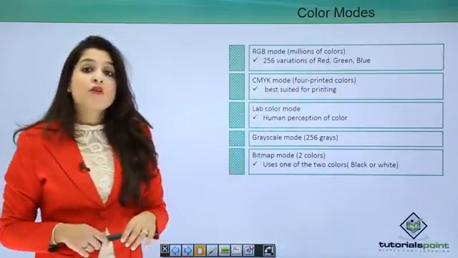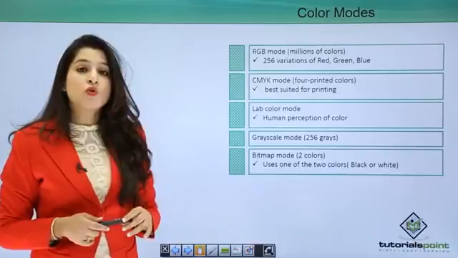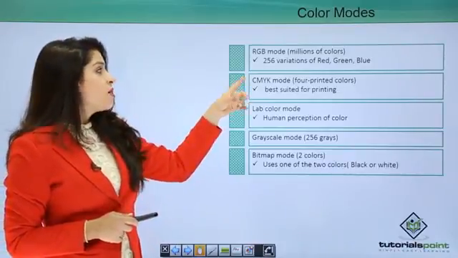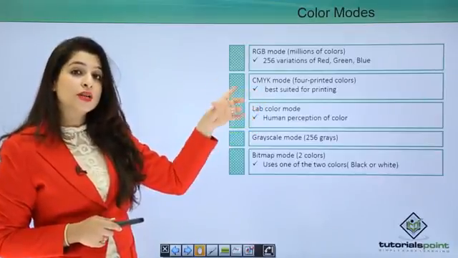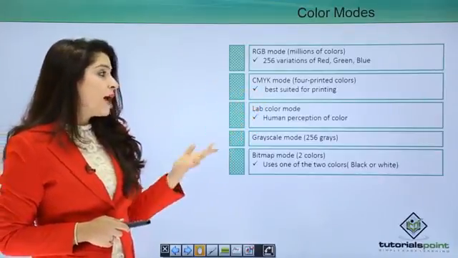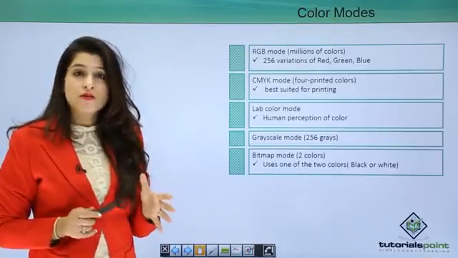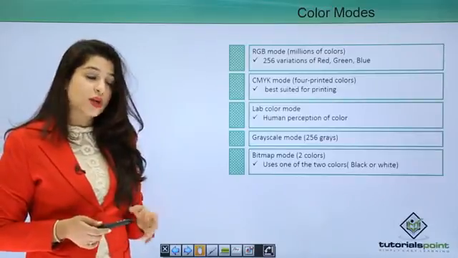For printing, when you know you will print your image, you start your image mode with CMYK: cyan, magenta, yellow and black. So this is best suited for printing your images. The Lab color mode is very close to the human eye. So these colors are very close to colors that we see as a human eye.